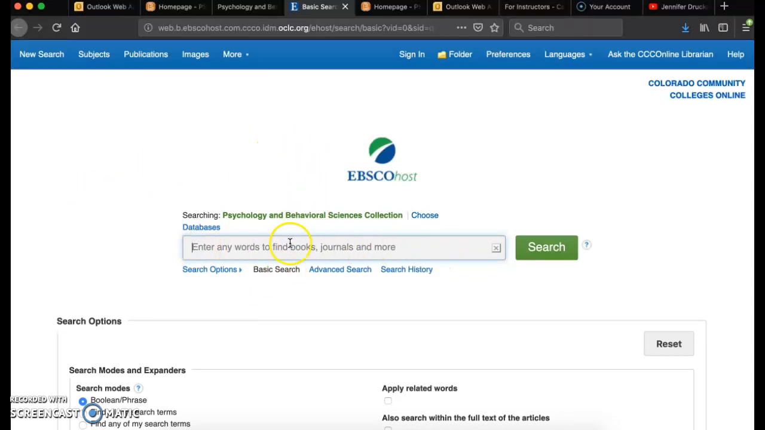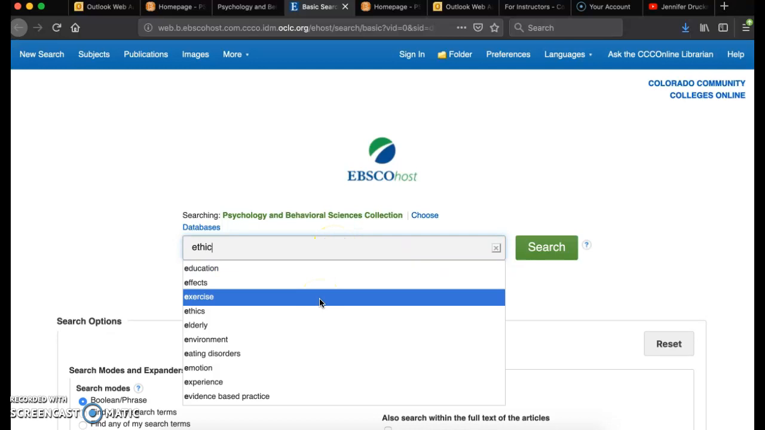This box is a simple search box where you can enter words or phrases for the subject that you are doing research on. If you find that you're doing advanced research on a complicated subject, go ahead and click the advanced search right here. Today, let's just start with the simple search. Perhaps let's start with ethics.